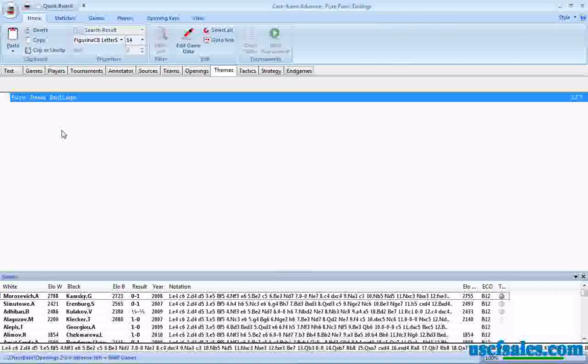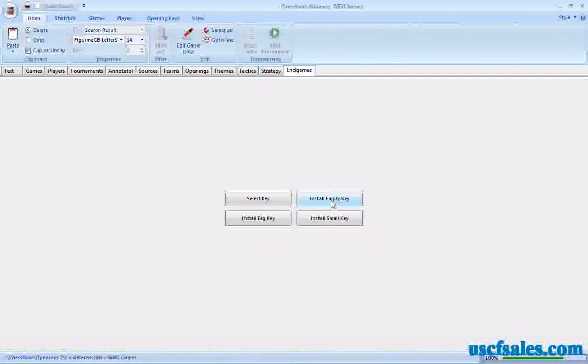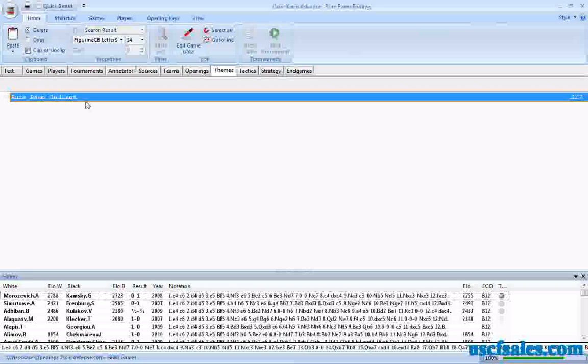Because I found myself doing that search over and over again, I just created a key for it. Anything that you can look for in the search mask can be turned into a key. And all you have to do is go to that key. For example, I could click, in this case, endgames. Just remember to install empty key, then you press insert, and then set up your search parameters. Click OK, and it creates a new key containing those search parameters, as we just did for themes. Pure pawn endings is now permanent.